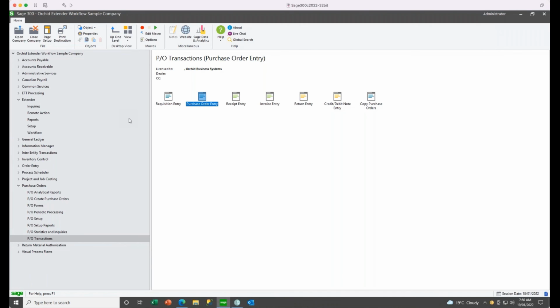So out of the box, Extender can do workflows against any master file, any transaction which has a status, an on hold flag or an active status, as well as any batch, general ledger, AR, AP batch that needs approval. Working with the ready to post status, we can prevent posting until approved on the console.